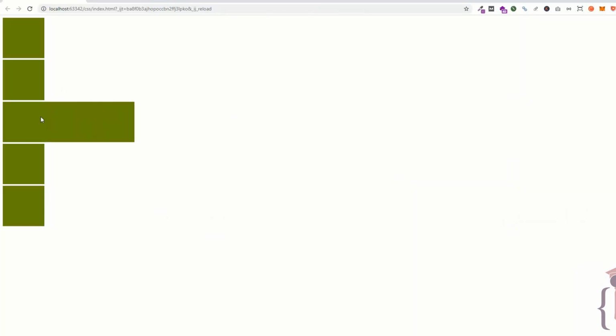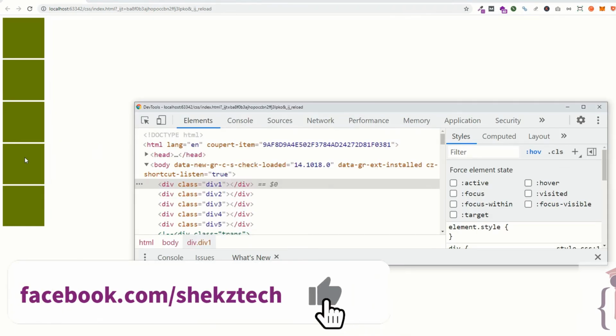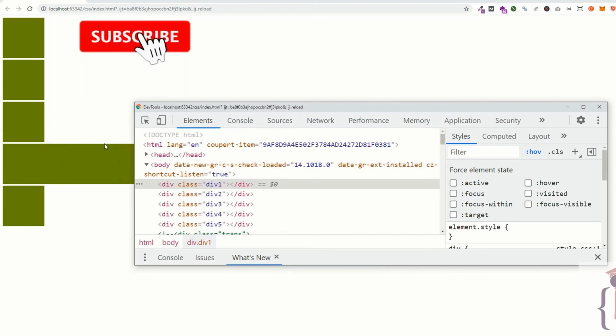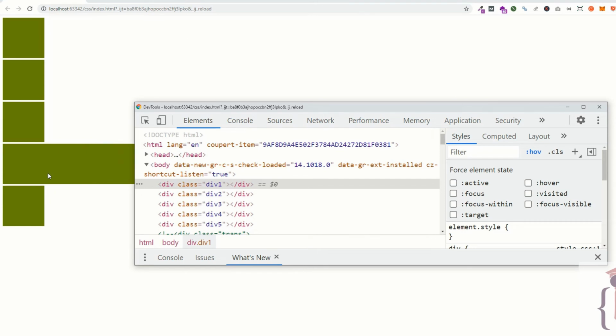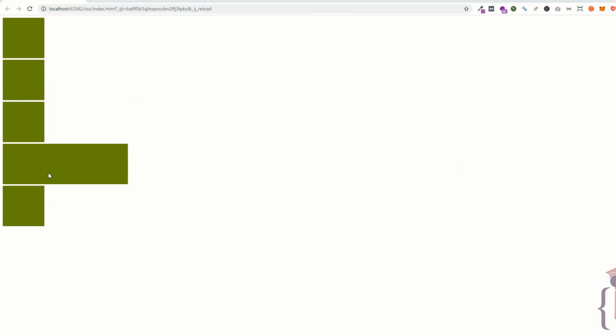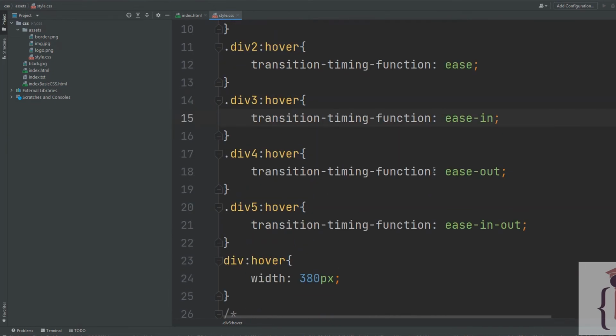So if you use ease-in, this is the third one. So what happens if you use ease-in? It effects with a slow start. So as you can see, slow start, then fast. And here, as you can see, if you use ease-out, that means at the end of the transitions, you are using slow. The transition effect at the end is slow, so that's why. So this is ease-out.